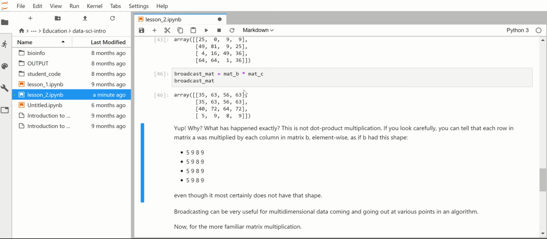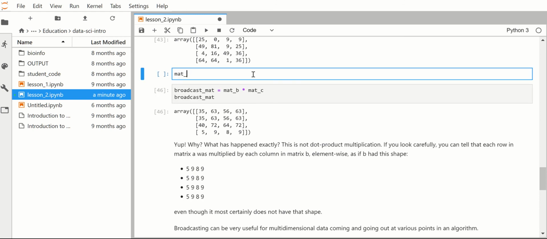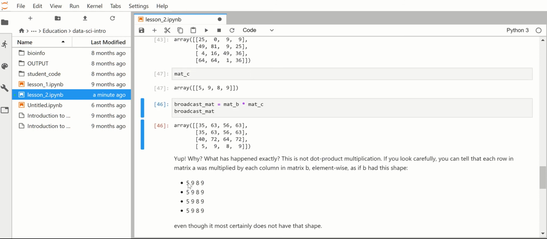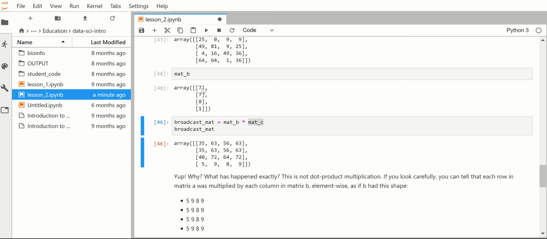It does this by taking the second matrix and basically duplicating it to match the dimensions of the first matrix, matrix B. Matrix B was 4 by 1. So in order for matrix C to be able to do element-wise multiplication, it got replicated like this. So what happens is we get 7 times 5, 7 times 5, 8 times 5, and 1 times 5, all in this column right here. And then, everything here gets multiplied by the 9, forms this column, and so on.